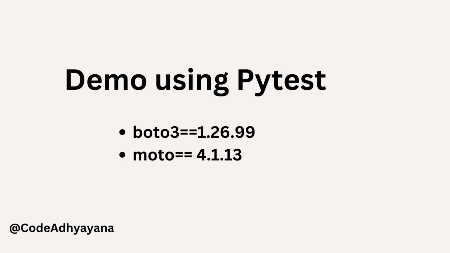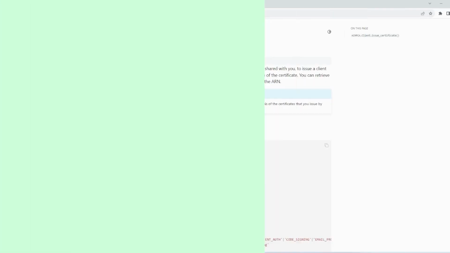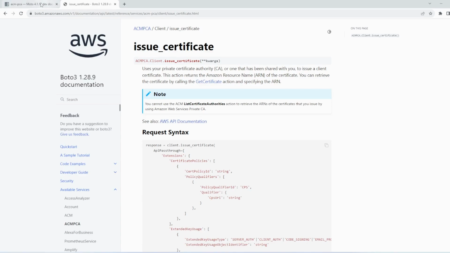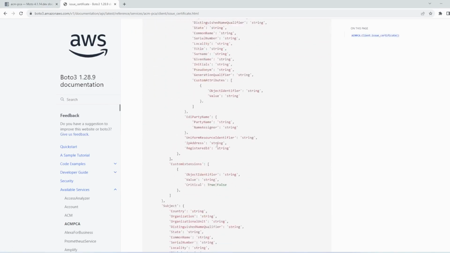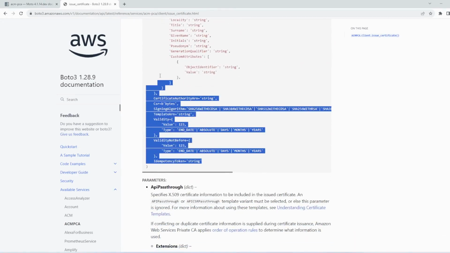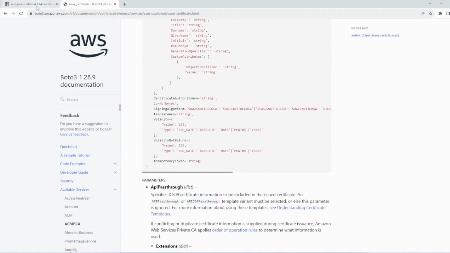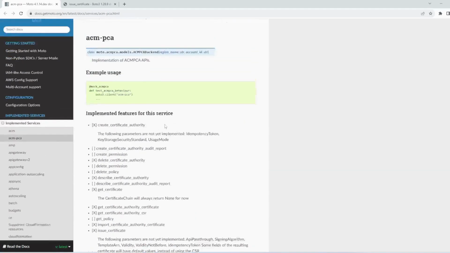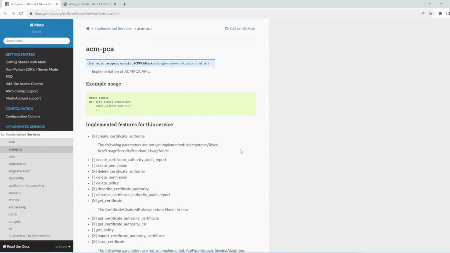For this demo, I am using Boto 3 and Moto. For the reference, I will go to AWS Boto 3 page to see the details about issue certificate. And here you can see all the attribute and its values. And then for pytest, I am using Moto. And here we have acmpca service details, like which decorator I have to use and what are the feature available.